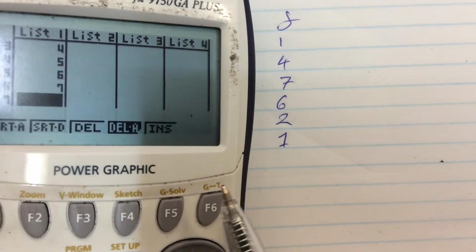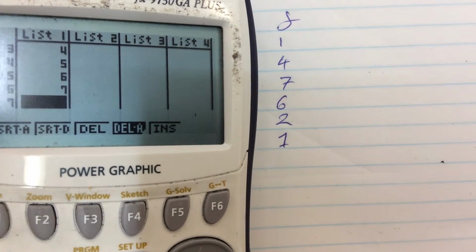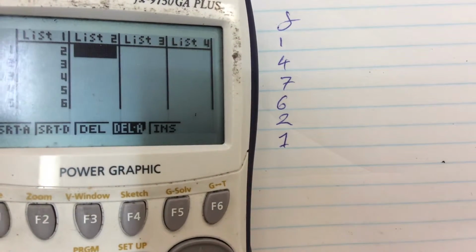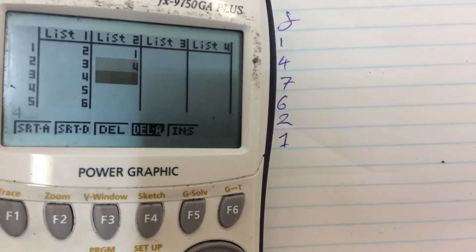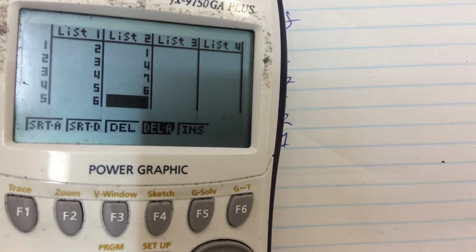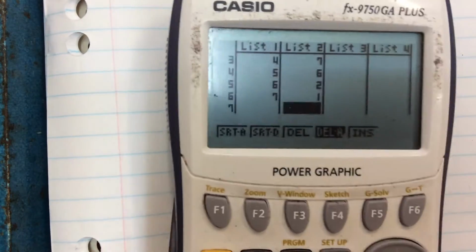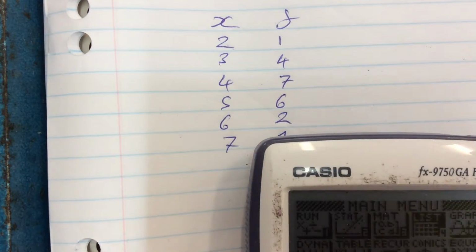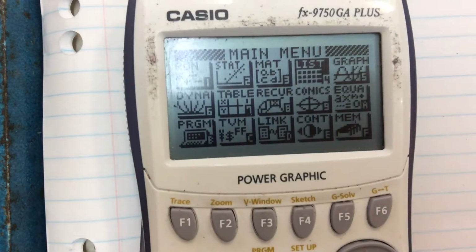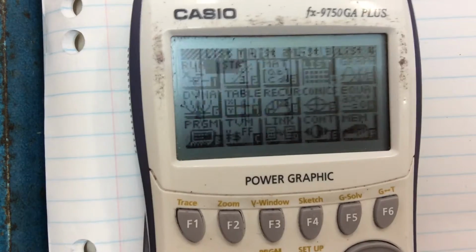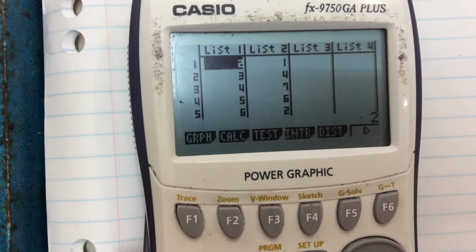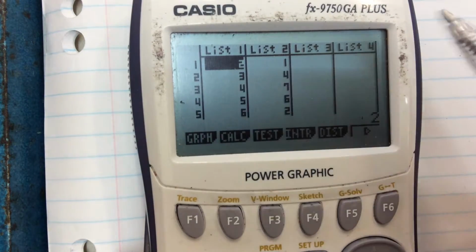So I'll put this calculator over here a little bit. So we need 1, 4, 7, 6, 2, 1, yeah? So use that little arrow button and go 1, 4, 7, 6 and 1. So there they all are in. Now I'm going to go into menu, and on this particular calculator I'm going to go into stats mode, which is number 2. And as you see, list 1 and list 2 are already here.